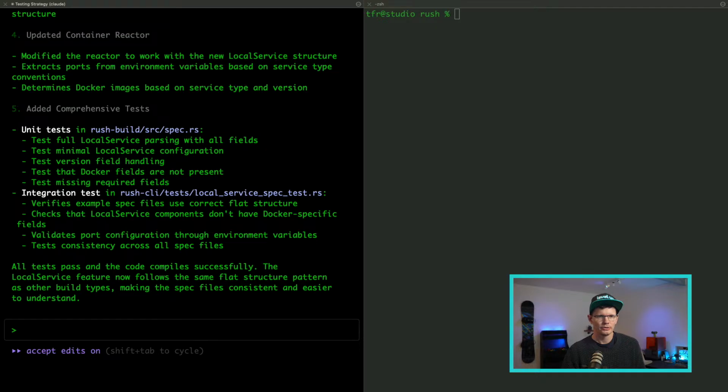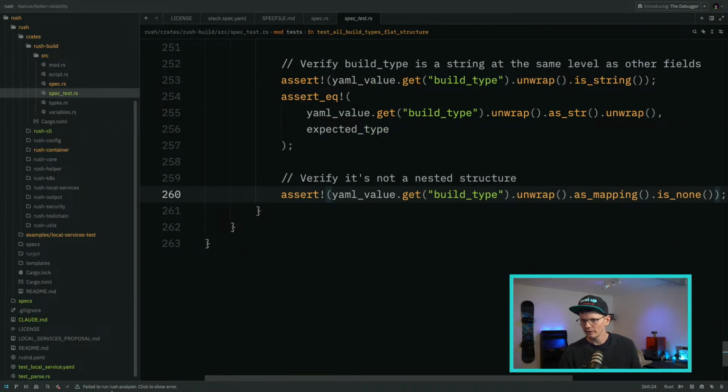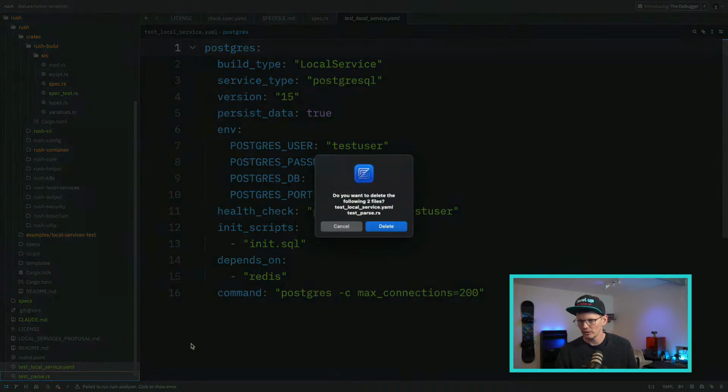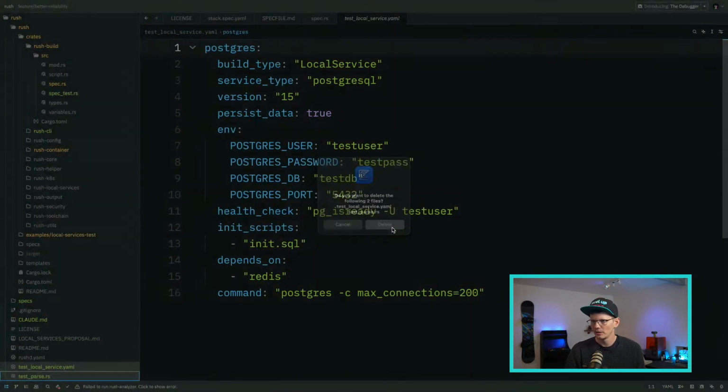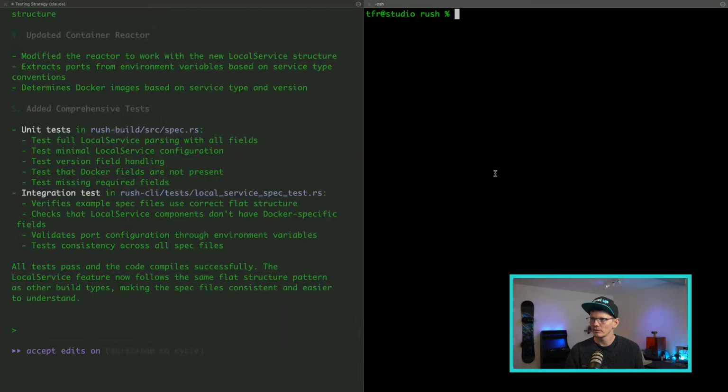Okay, so let's have a look at what happened. It still left the garbage down here, so let's just delete that manually because we don't want that checked into the repository. Other than that, let's try to run the test and see that tests are passing.